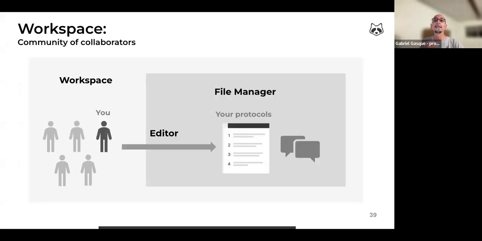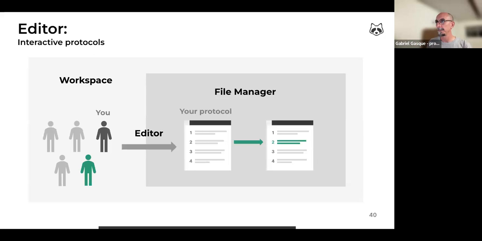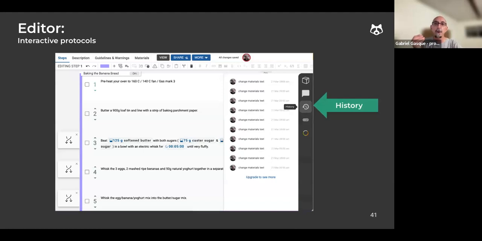Workspace members can comment on the protocols you have created and share with them, or ask questions using the comment functionality that I showed you before. They can also make changes to the protocols. And as I mentioned before, there is a detailed log of all implemented changes, which can be reverted if needed.